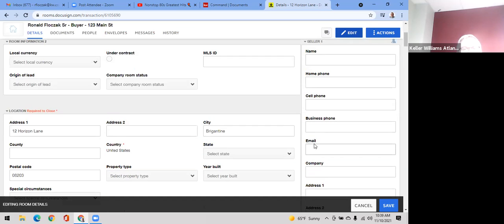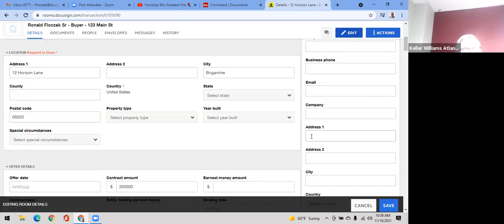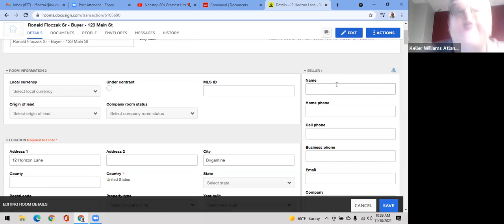I'll put in the seller's address that is on the tax records. Do I need the seller's email if I'm representing the buyer? Nope. Do I need their phone number? Nope. Okay. And let me just explain the difference here.